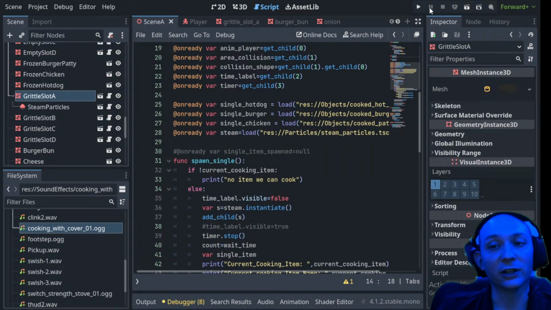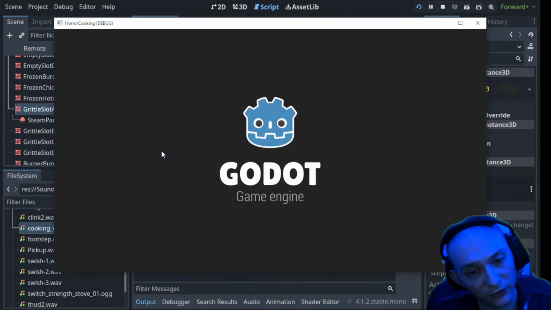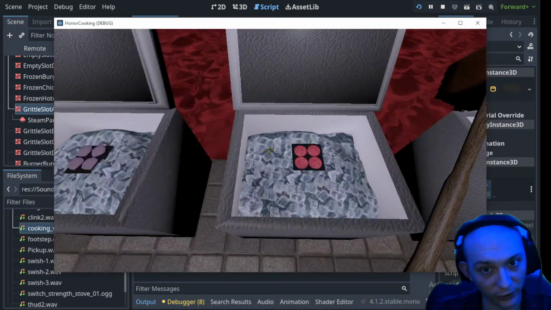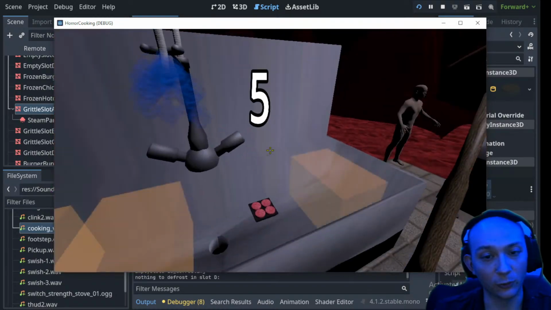Let me run the scene again. I think I'll show you what I mean. I think they can't be reused once I put some food in them. So that's actually a mechanic that needs to be fixed before we can continue.